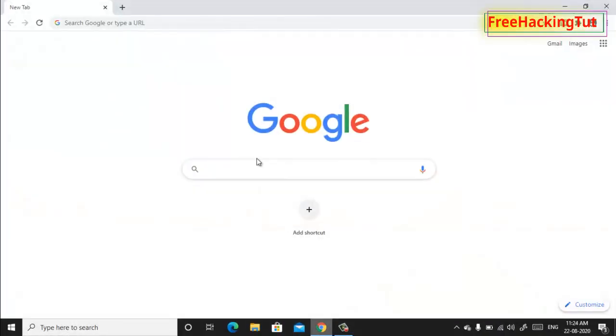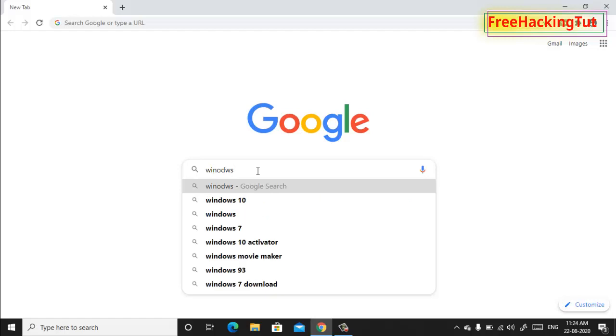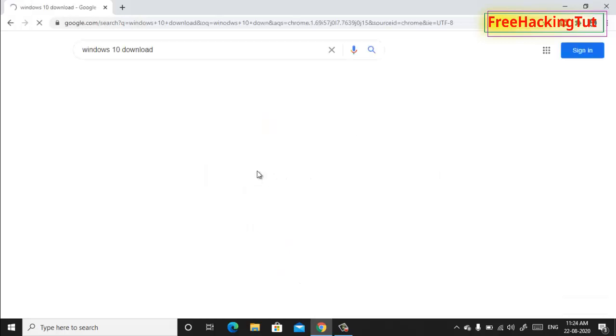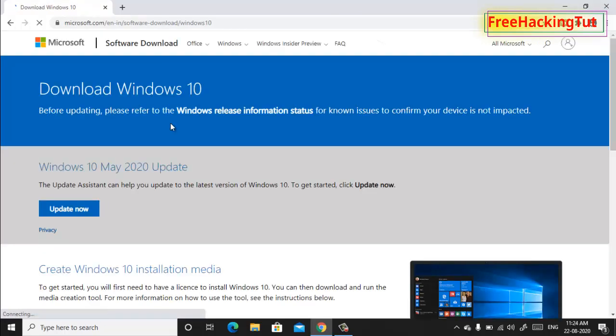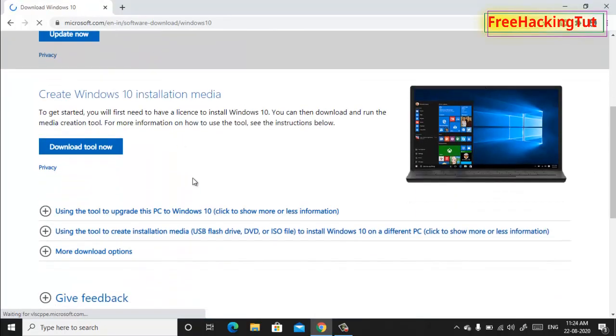So go to google.com and type here in the search bar Windows 10 download, press enter, and now click on this first link, microsoft.com. Now click on download tool now.